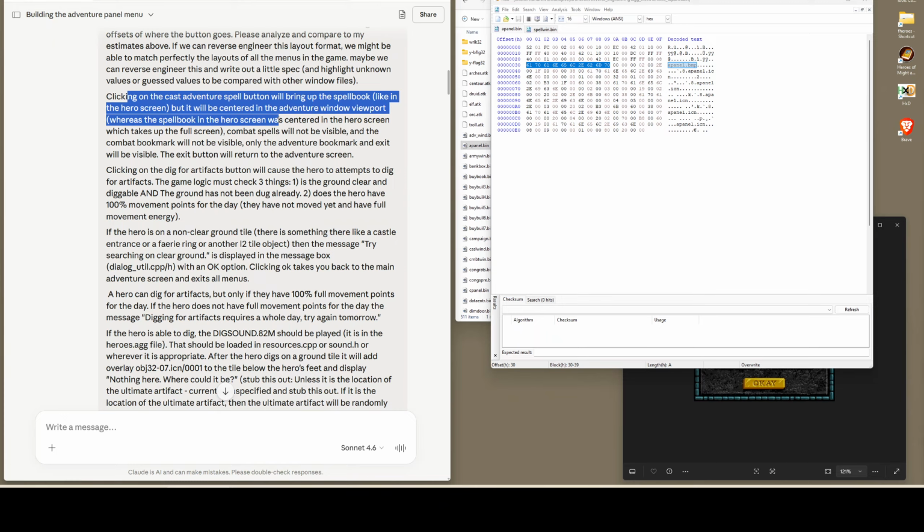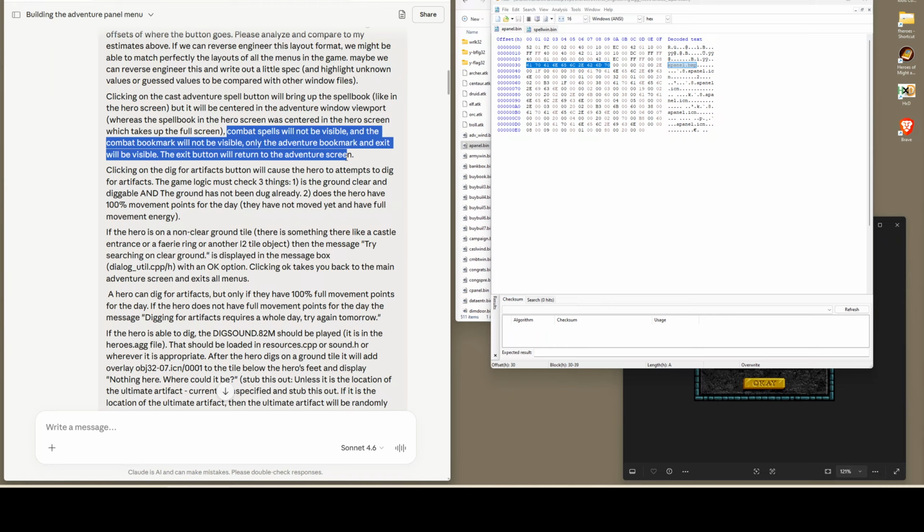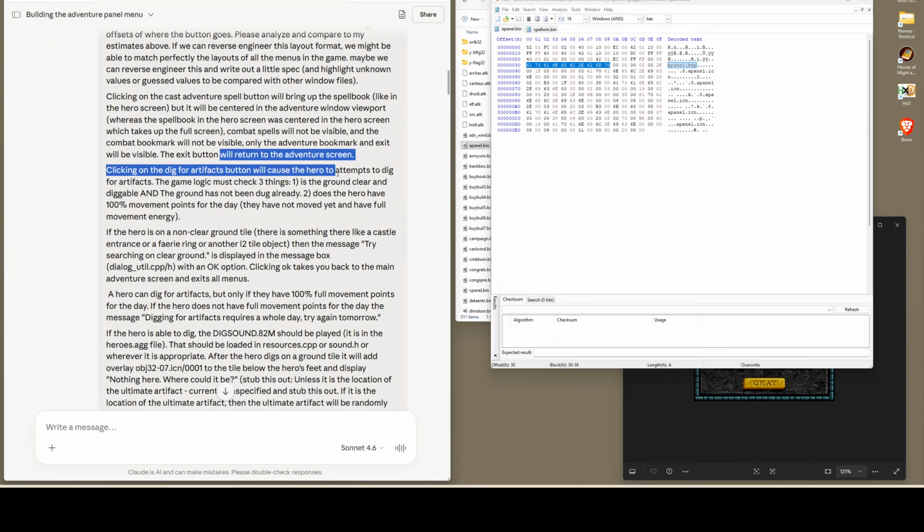But this will be centered in the adventure window viewport, whereas the spellbook in the hero screen was centered in the hero screen, which takes up the full screen. Combat spells will not be visible, and the combat bookmark will not be visible. Only the adventure bookmark and exit will be visible. The exit button will return to the adventure screen.